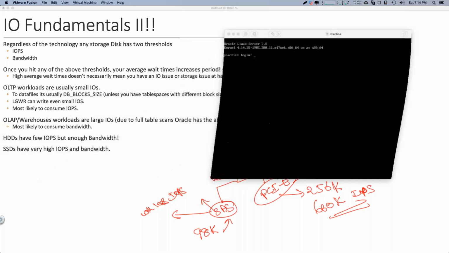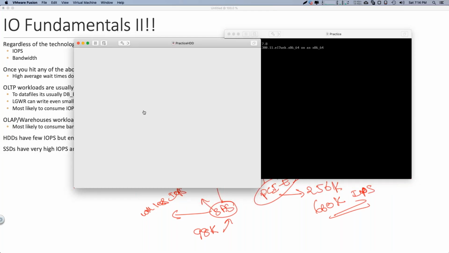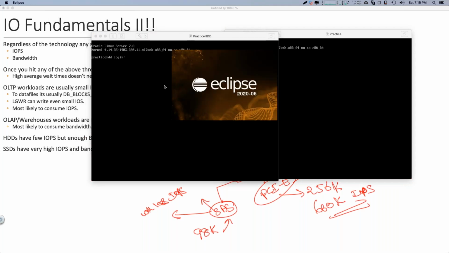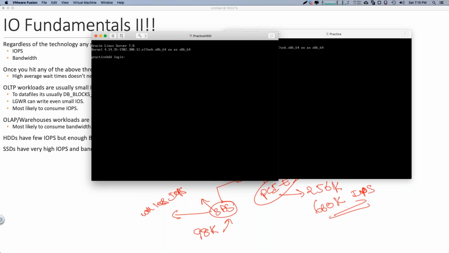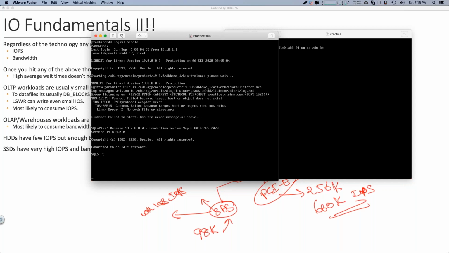I'm going to start a VM here, and this VM is on a hard disk. I'm going to run a workload here. First thing I'm going to do is start. One moment.